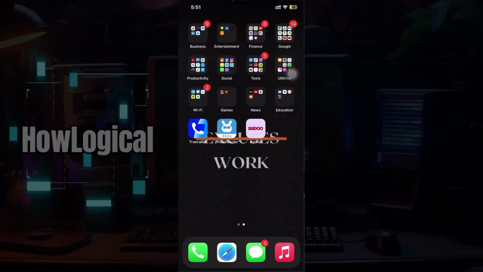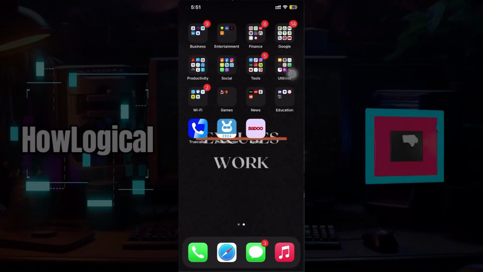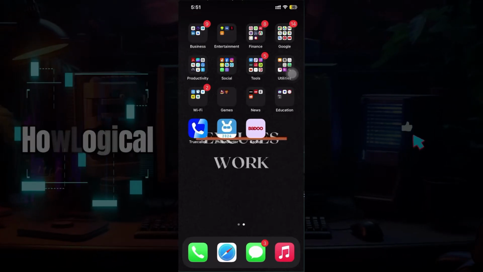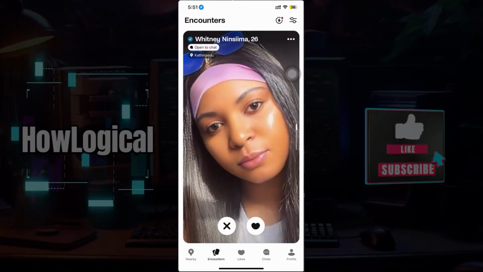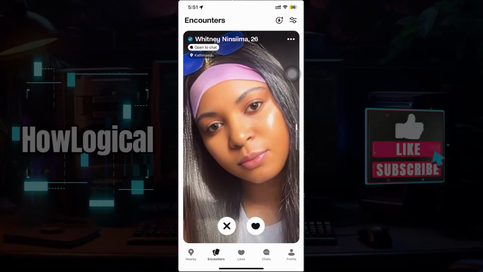In this tutorial, we're gonna look at how to add video in your Badoo profile. Now let's begin. I'm simply gonna open up Badoo right now. As you can see, I have already logged into my account. In case you have not, do log in right now.